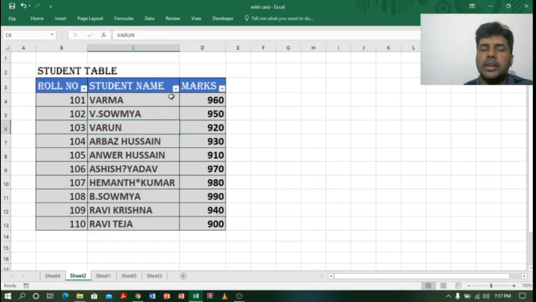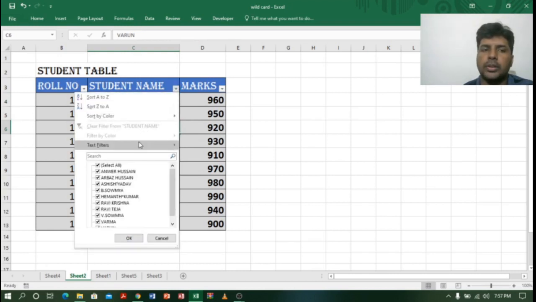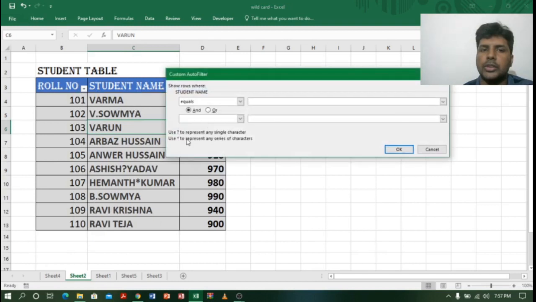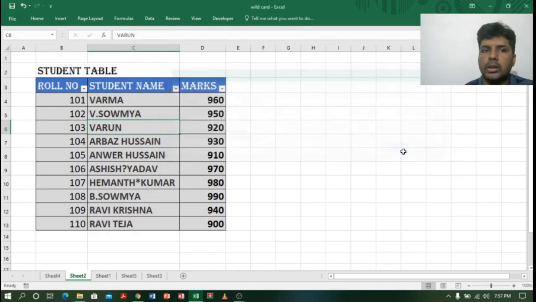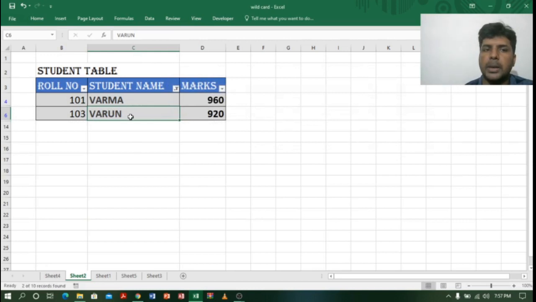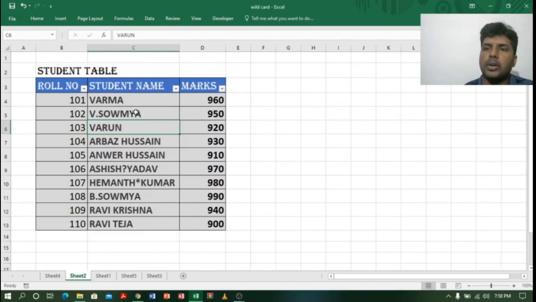So how can I find this? Again, go to the text filter. In the text filter, equals to, here I will type the first 3 letters as it is. Now again, the other last two characters I will replace with the question mark, right? So let me click OK. See, again, Varma and Varun. Nice, right?